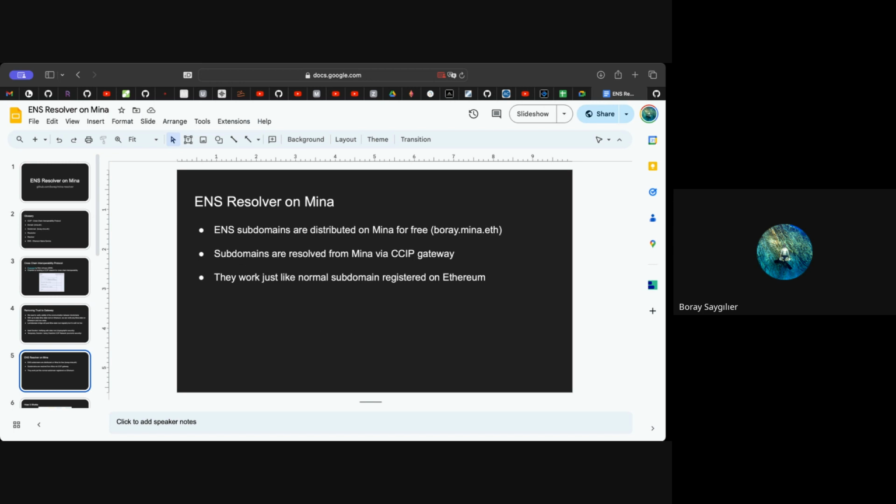So yeah, this project is basically a resolver on Mina, just like ENS resolvers on Ethereum. This is on Mina. It has a smart contract, and it has a mapping of domains to Ethereum addresses, not Mina, by the way.